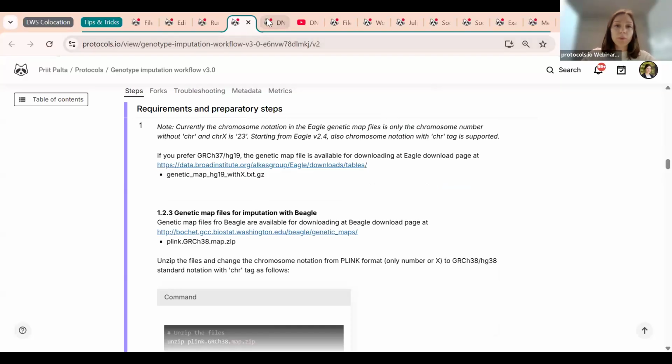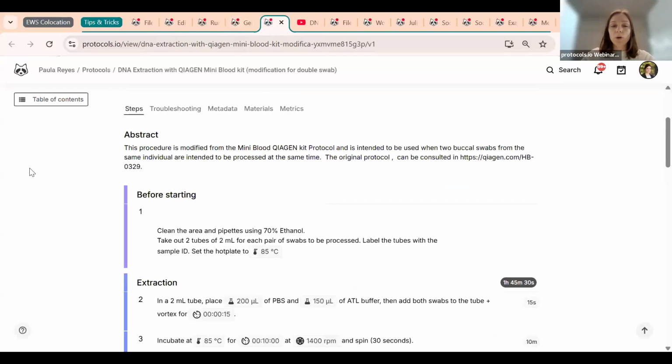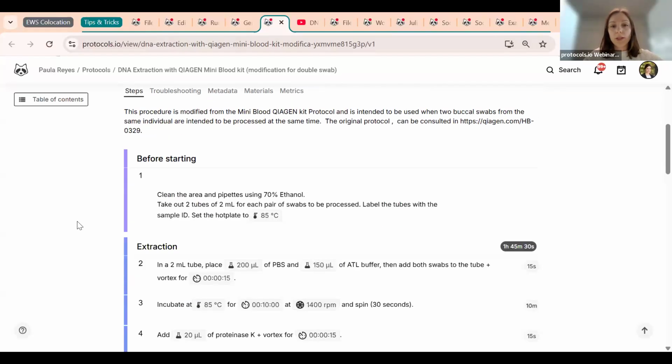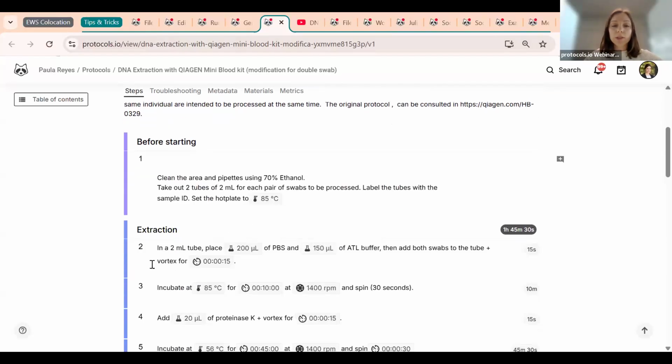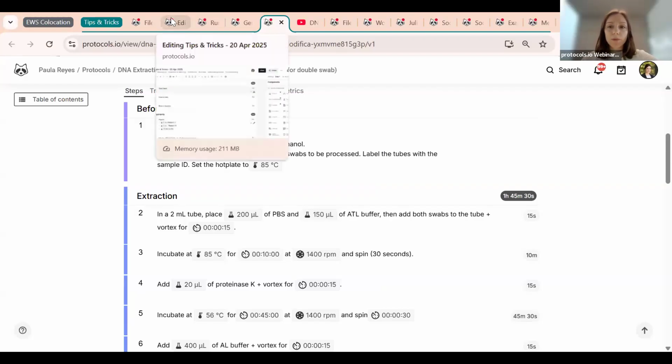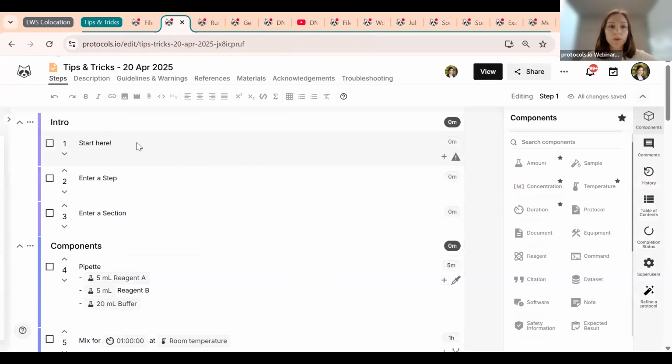And then another nice example of a more wet lab-based protocol is this one here. We can see they're working with things like temperatures and amounts and times, and they have put them in as components so that they work really well with the run functionality on Protocol Studio. So now you can see what's possible. So we'll go back and add some of that into our protocol here.